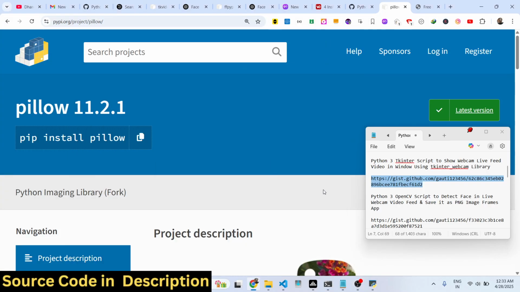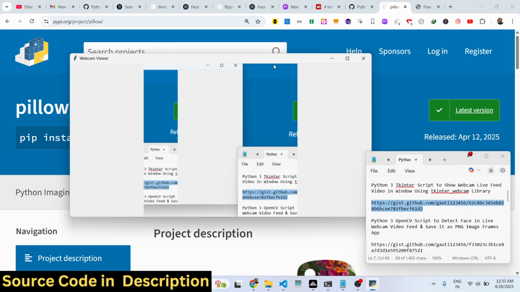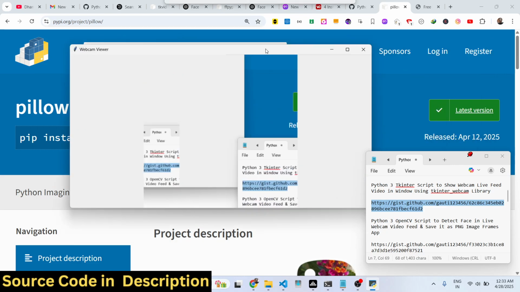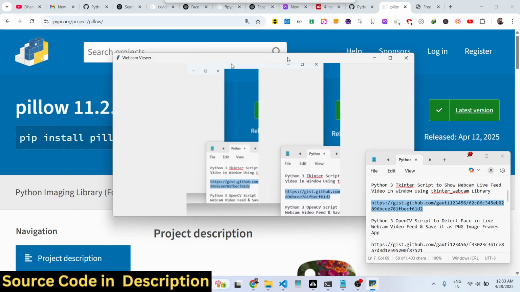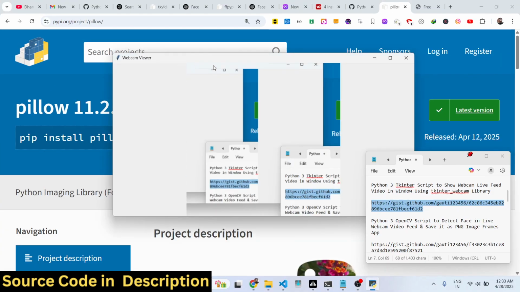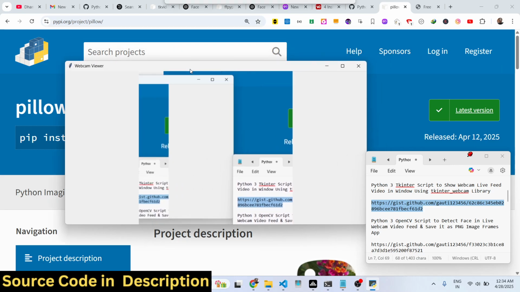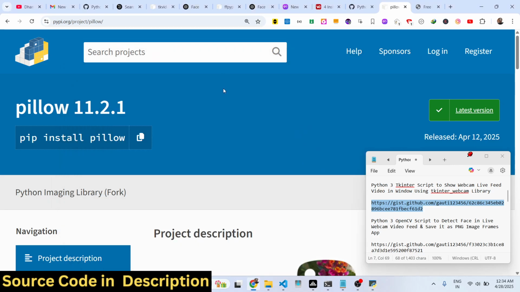So in this video I will show you a Python package which is used to show you the live webcam feed, or you can even record your own screen as well. It's a Python package, and it's a tkinter package specifically. Tkinter is a framework in Python to build desktop applications. So this is a package specifically designed for tkinter applications. The name of the package is tkinter-webcam.